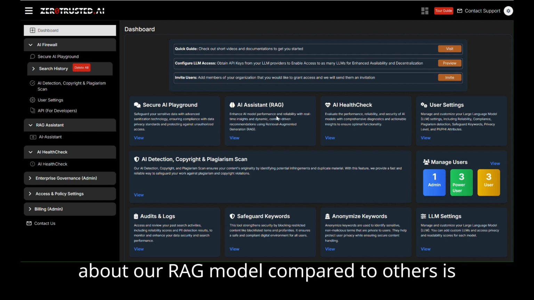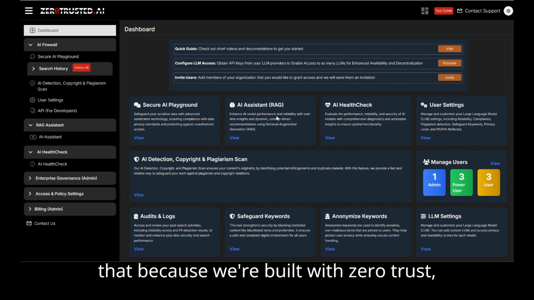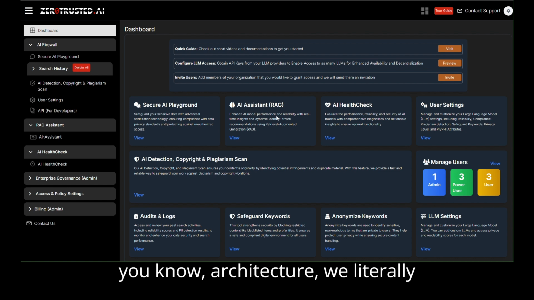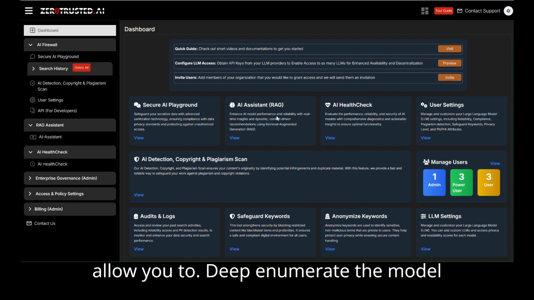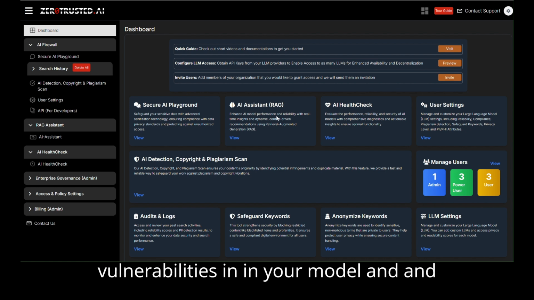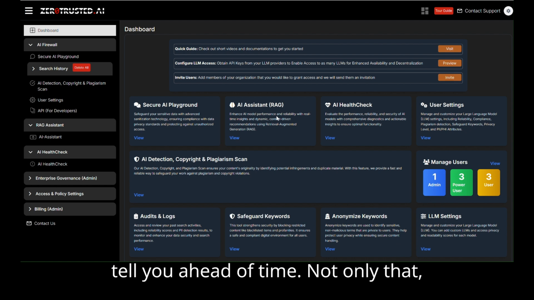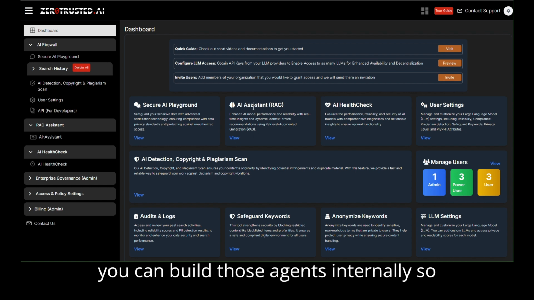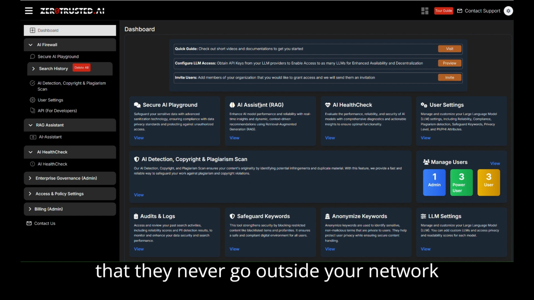And what's really cool about our RAG model compared to others is that because we're built with zero trust architecture, we literally allow you to deep enumerate the model even before you quantize the model. So we can look for PII, PHI. We can look for different known security vulnerabilities in your model and tell you ahead of time. Not only that, you can build those agents internally so that they never go outside your network with your sensitive data.